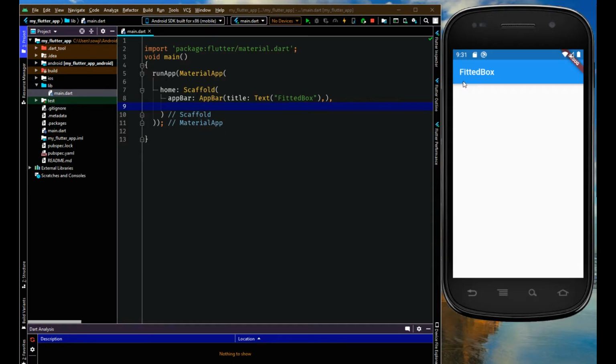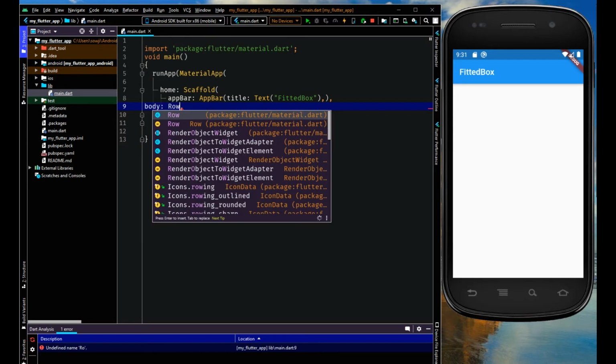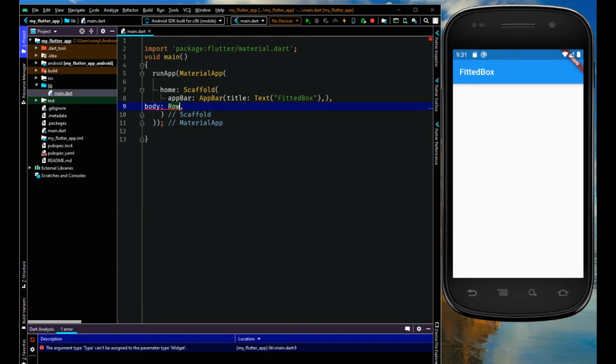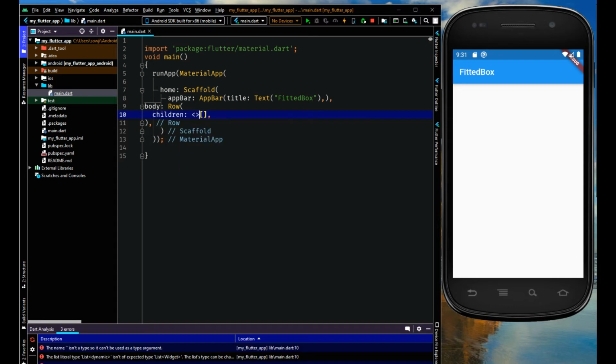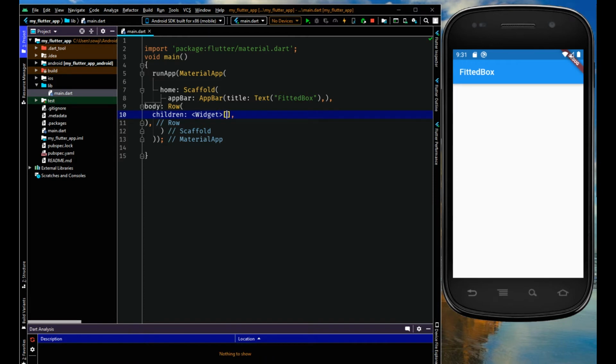Hello guys, in this video I will show you what is the FittedBox widget in Flutter. I will use this widget to make our layout look good. Let me start with a widget called Row. I'm going to add the Row widget, and inside this I'm going to add a list of widgets. I'm going to use a property called children, and inside these square brackets I'm going to add a Container widget.